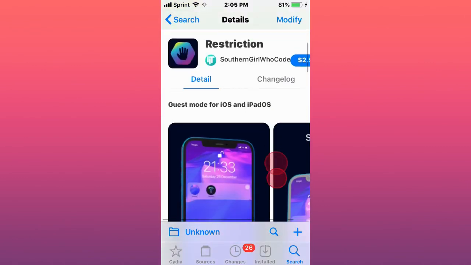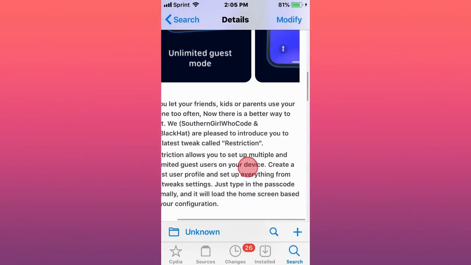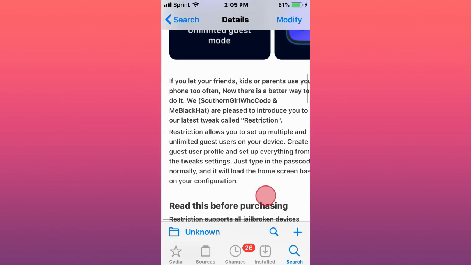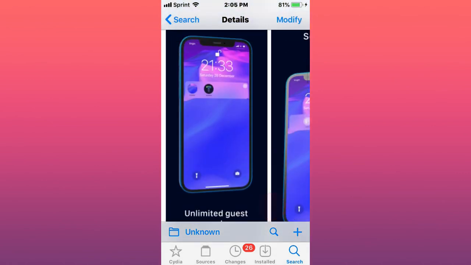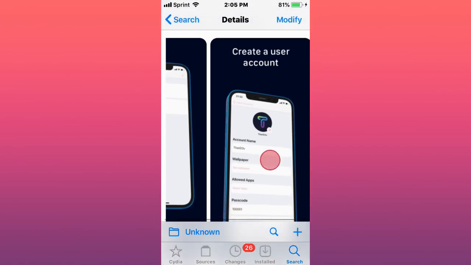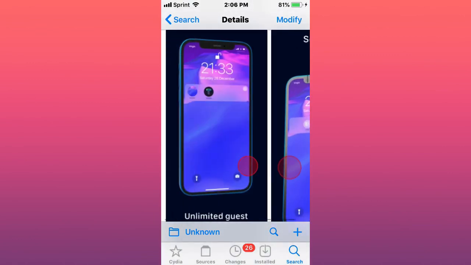Guest mode for iOS and iPadOS. So, if you let your friend, kids, or parents use your phone too often, you can now use this tweak called Restriction. It allows you to set multiple and unlimited guests per device, create guest profiles and everything. Just like on Mac, you create a guest. Now you can on iPhone, which I thought is something that Apple should have done themselves. That's pretty cool, since you could do it on Mac, but they never did that.